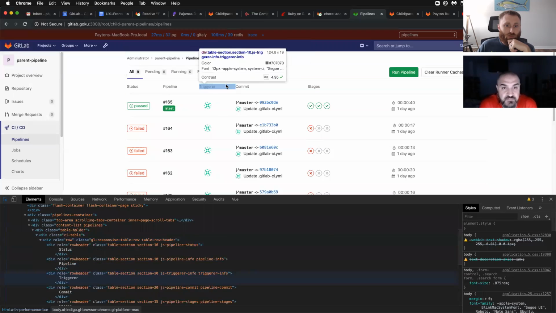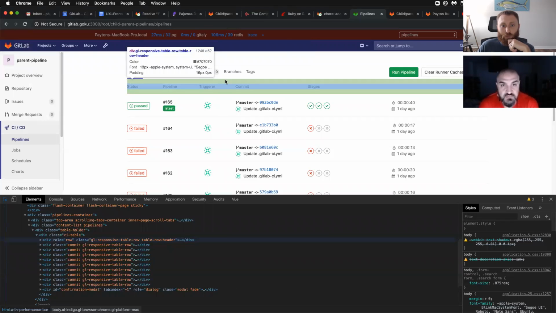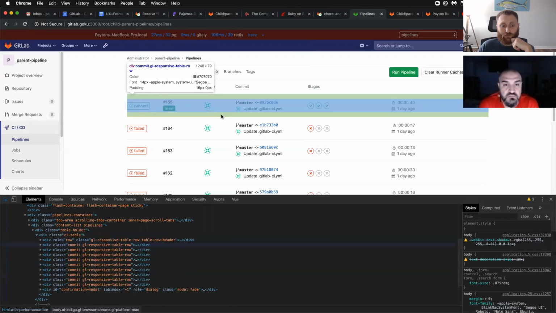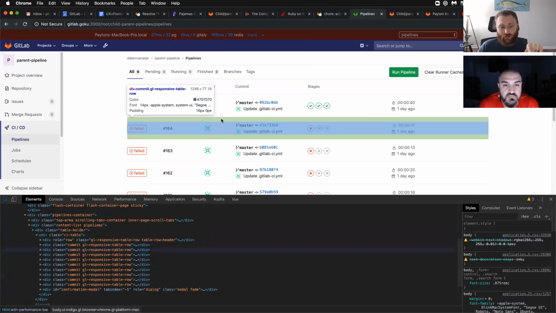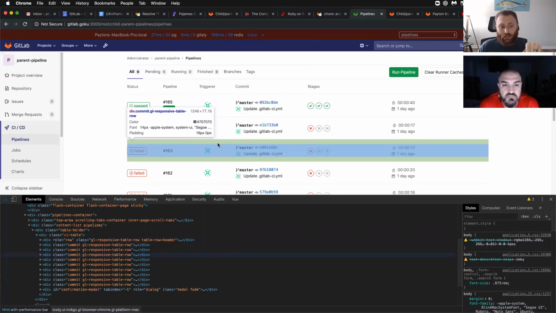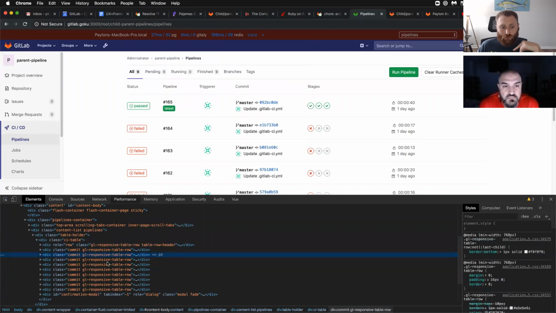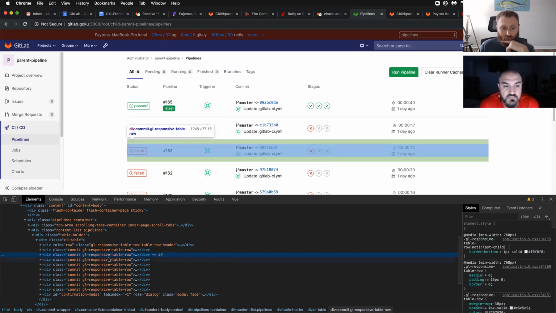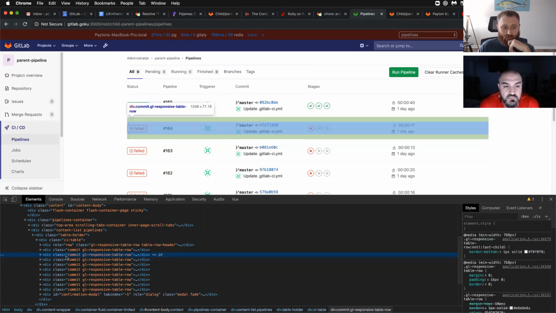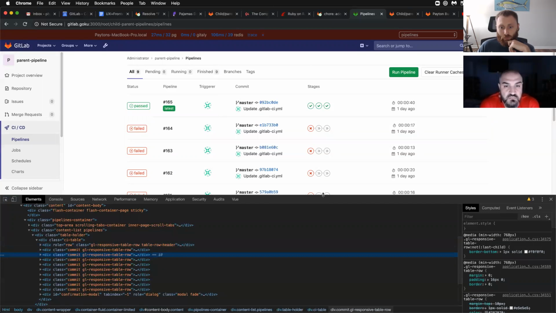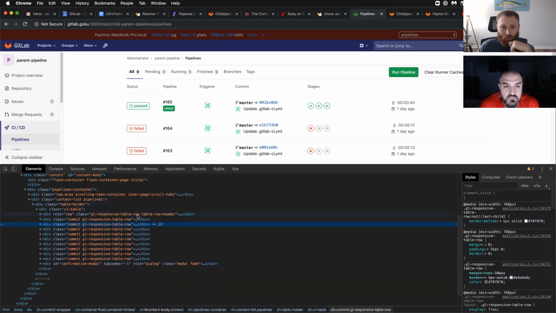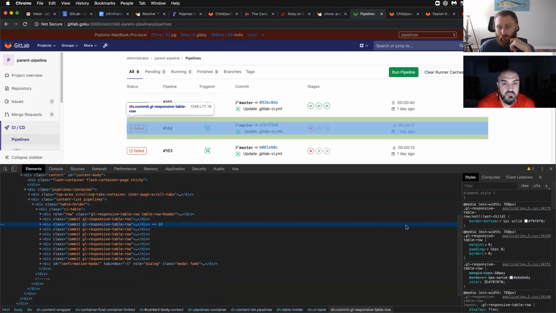So you can use this to view different elements on the page, their padding, their margin, and as you hover over the different elements on the page, you'll notice that the developer console is actually highlighting the element in HTML. So once you click that, you'll be able to see the element. So we know this is a div with a class of commit GL responsive table row. So this is a pipeline table row that we render on this particular view.